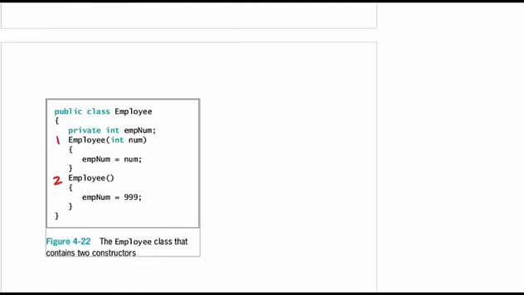And the way we differentiate between these two methods is that this one has the word employee, this one has the word employee too. But in this case, we have certain parameters passed to the first method and not the second method. So that's how you differentiate between overloaded constructor methods. And each constructor method will kind of do something different.